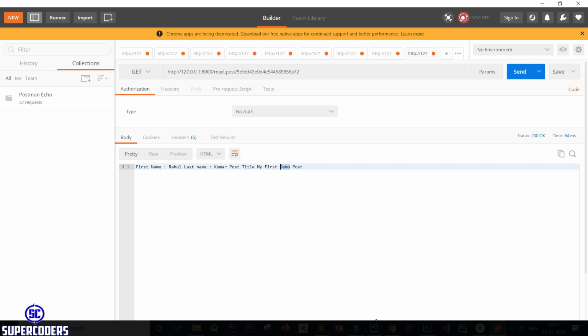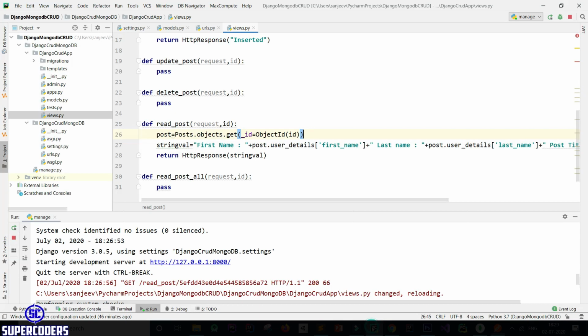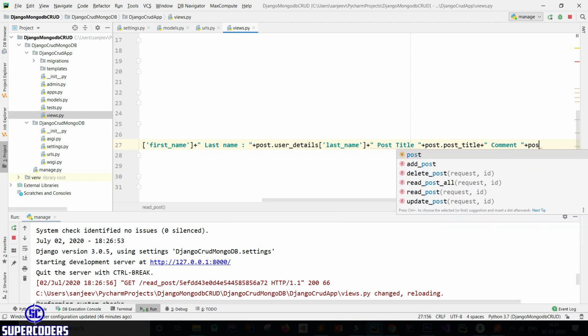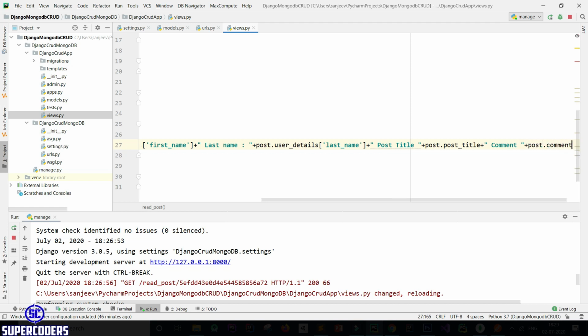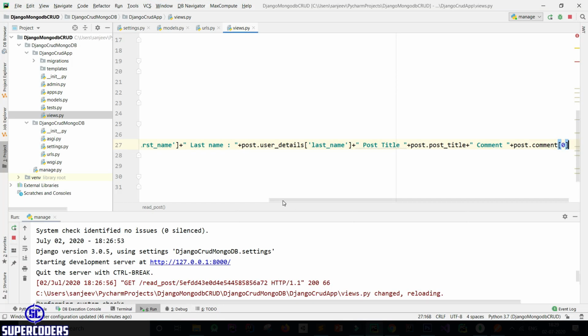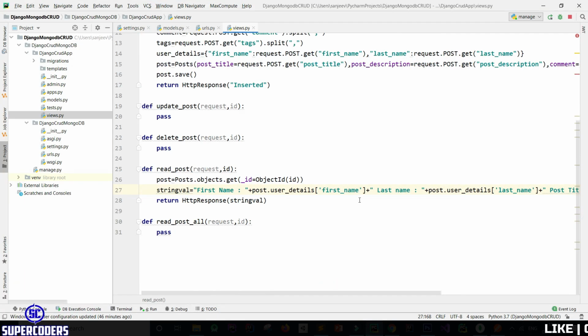Also let's try adding comment here. So adding comment: post dot comment, accessing the first comment. Print. So you can see I printed my first comment. So in this way you can access the data. Now fetching all the data.